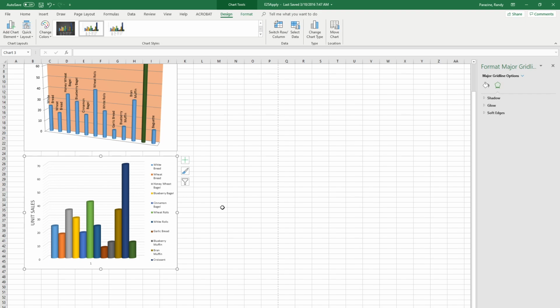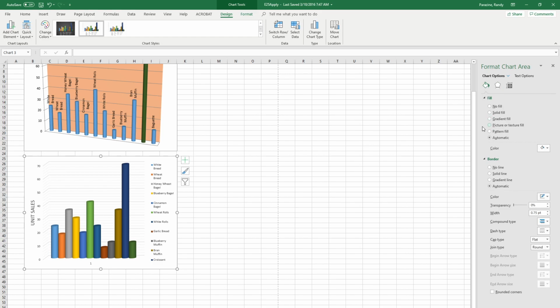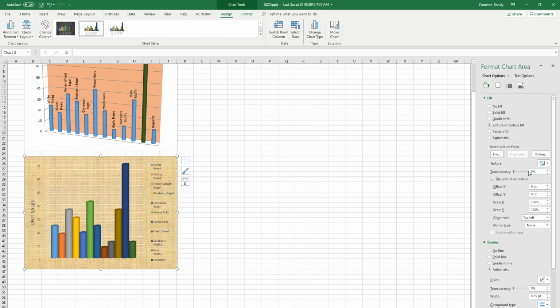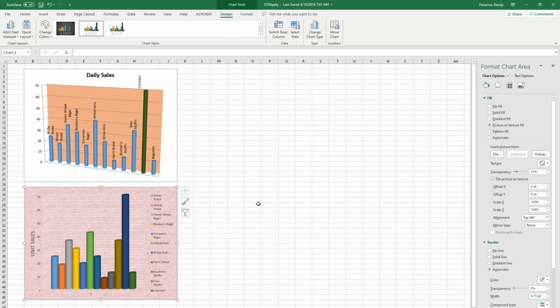Step 18 says select the chart area and use the format chart area task pane to add a pink tissue paper texture fill. So with the entire chart selected, if I go over here to fill and line, we're going to go to picture or texture fill, and we've got to click where it says texture, click the down arrow, and we're selecting pink tissue, and we're adding 25% transparency. Where the transparency right now is at 0, we're going to change that to 25. Step 19 says scroll to compare the charts. This is what this should look like.